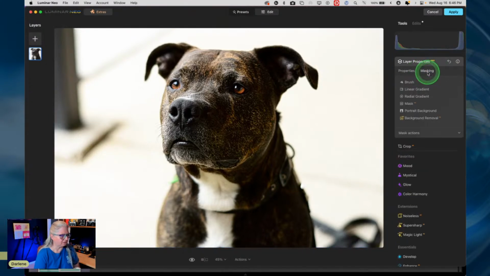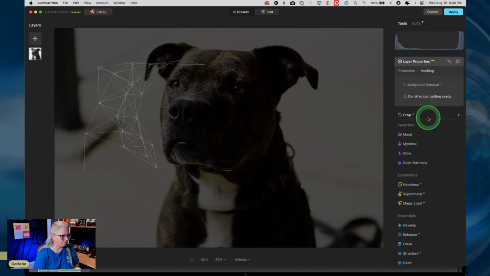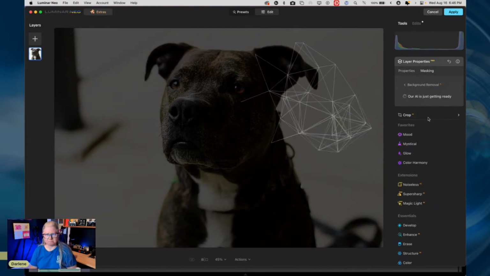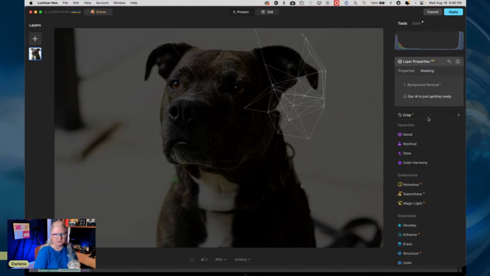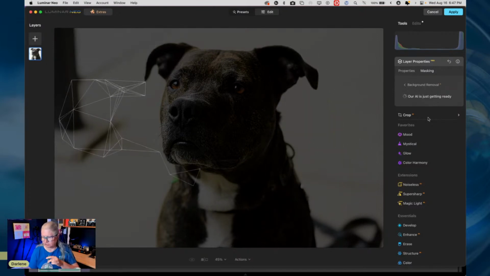So I'm going to go to masking, background removal. Right, so it may or may not find him as a subject. This part is kind of hit and miss. And I was working with Holly, actually. Holly's not here this week, surprisingly.